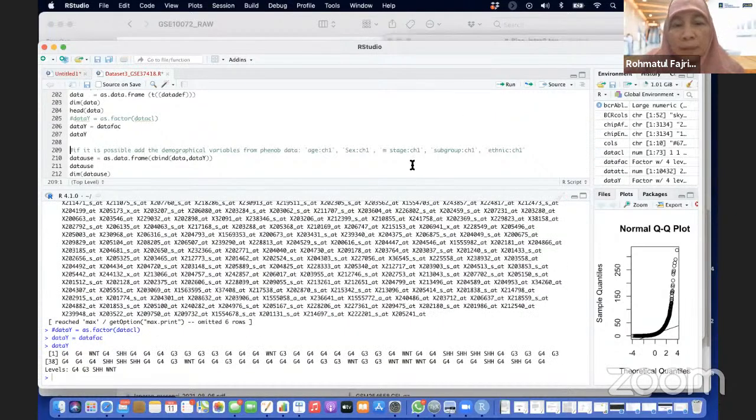Because we already know that the variables will be the genes, and there is some information from phenotypic data, which is about demographic variables, like for example age, gender, and also stage of the medulloblastoma disease, and so on. Actually, this kind of information or variable, we can also incorporate into our analysis. But in here we don't use that because based on our investigation, this is not related. So that's why in here we don't use this one.